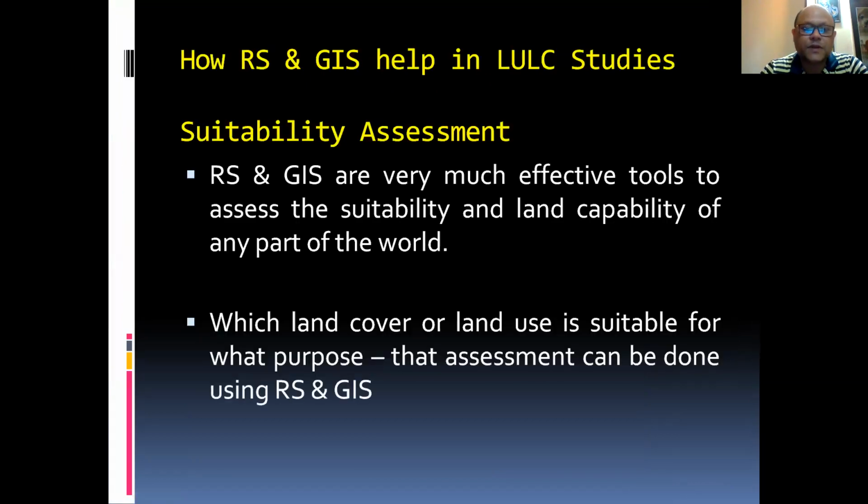Next, coming to the suitability assessment. Remote sensing and GIS help in land use land cover suitability assessment. They are very effective tools to assess the suitability and land capability of any part of the world. For example, what is suitability? Suitability means which particular land use or land cover is suitable for what purpose. Similarly, land capability means which particular land area is capable for what purpose.